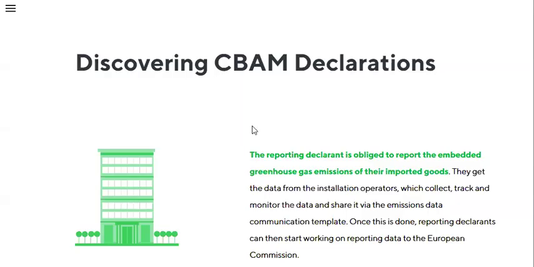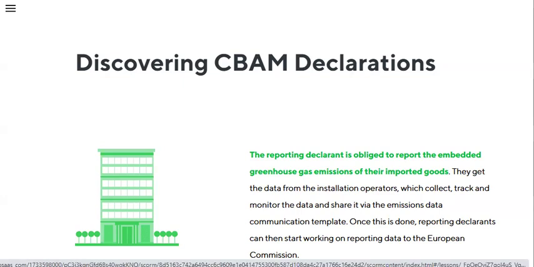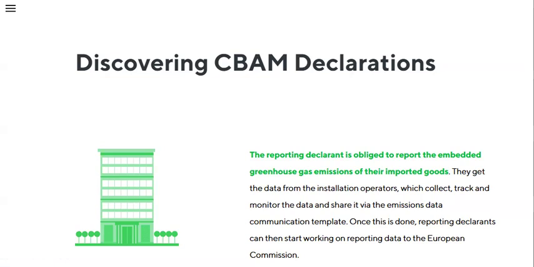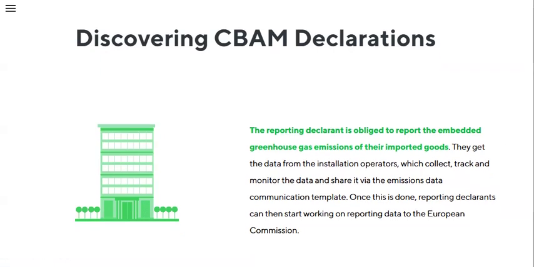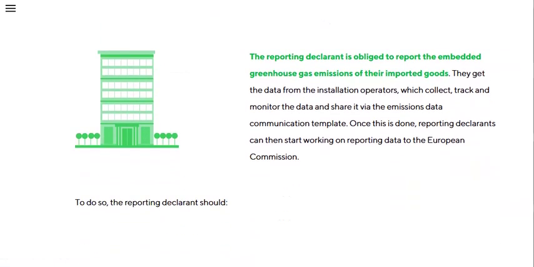Data with EcoVadis tools, let's have a look at how reporting declarants can request and analyze product-level data with EcoVadis tools. 7. For reporting declarants, requesting and analyzing product-level data with EcoVadis tools. Discovering CBAM declarations. The reporting declarant is obliged to report the embedded greenhouse gas emissions of their imported goods.